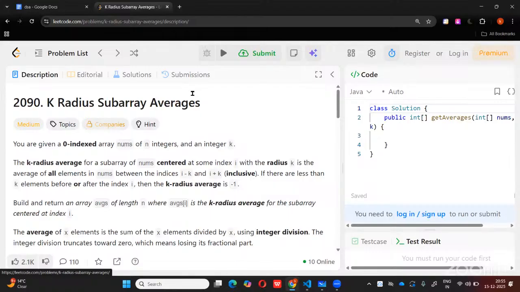Yes, ma'am. So what this question is saying is that you are given a zero indexed array nums of n integers and an integer k, right? Basically in Java or C++, you are going to have a zero indexed array only, so your nums array starts from zero index. And an integer k is also given. So, k radius average. What is this term referring to? First of all, let's understand what this k radius average is.